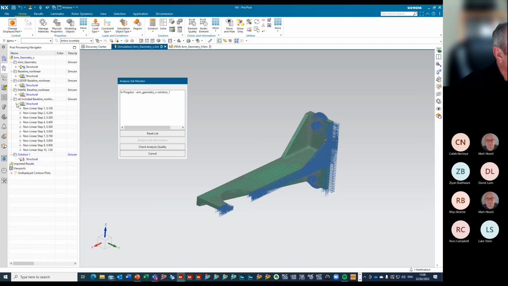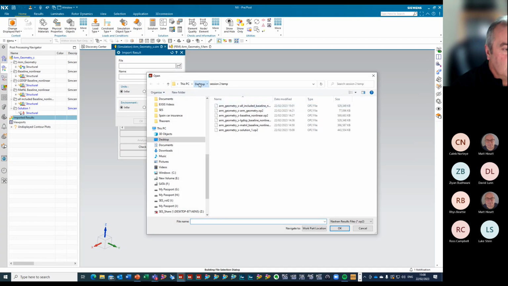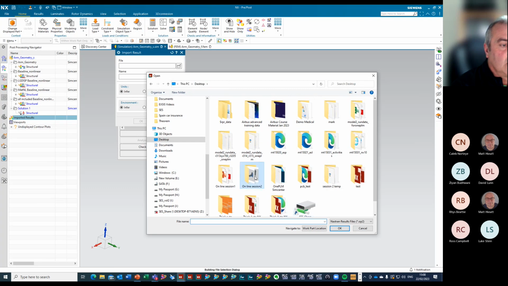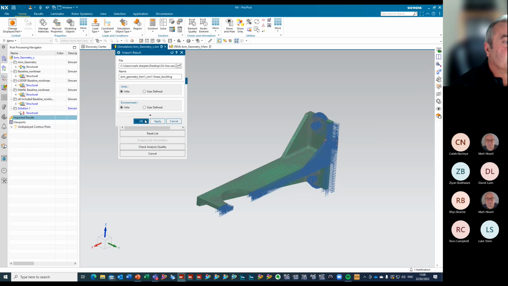To save some time, what I can do is I can just go and look at results. So in here, what I've got is the session 2 that I ran. So here I did a linear buckling, so I can open up that result.